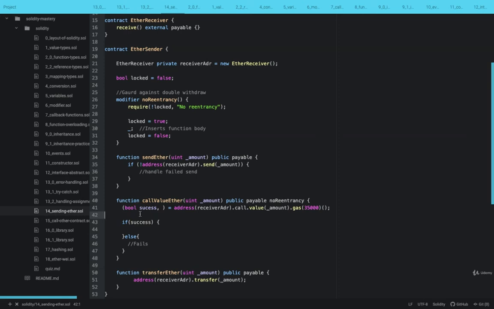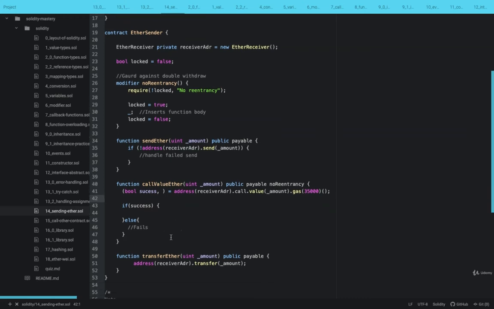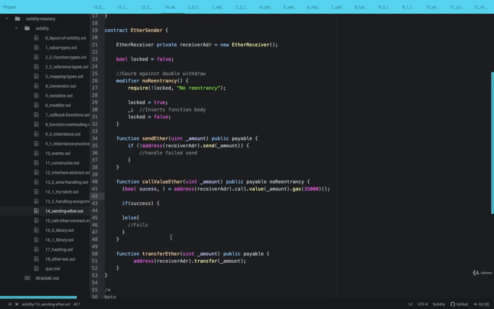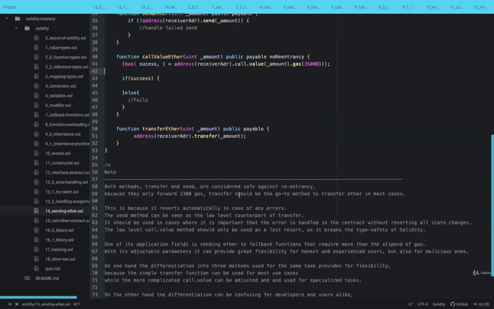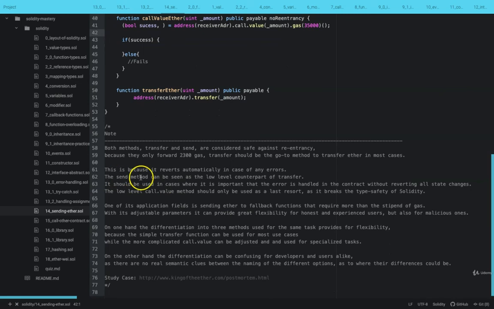In a real life situation, in a smart contract that you want to deploy to the mainnet, this is going to be a little more complicated than this. I hope you've been able to understand how you can safeguard against reentrancy when you're using the call low-level function if the case is required. So as we're saying, both methods, transfer and send, are considered safe against reentrancy because they only forward 2300 gas. Transfer should be the go-to method to transfer Ether in most cases.